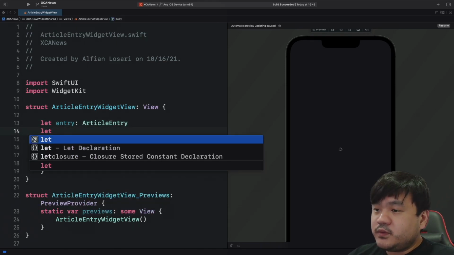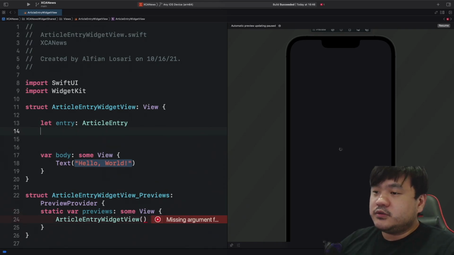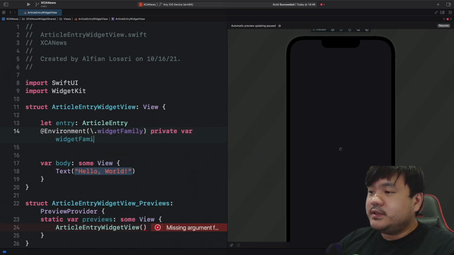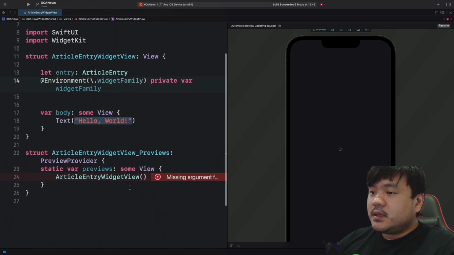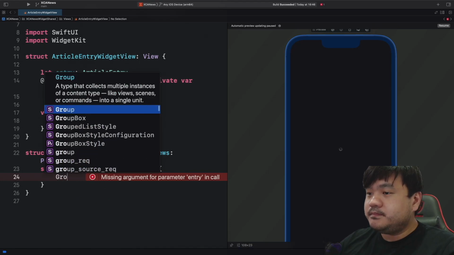And then next we have to declare the environment property wrapper, passing the key path of widgetFamily. Make this private var, give the name of widgetFamily. And let's replace this preview with group.